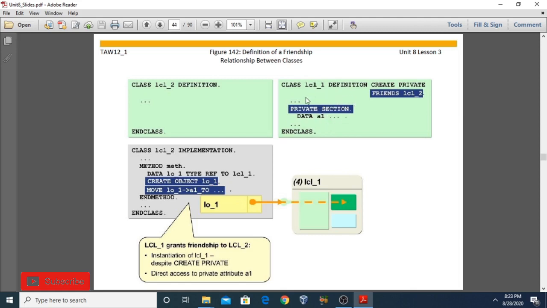So you cannot access this private section, as well as the methods that we have defined in this class, in another class or outside the class. But by making this another class a friend, we can access the private section, that means the private attributes of this class, as well as we can make the object of this class in the another class. So let us look into this class implementation.